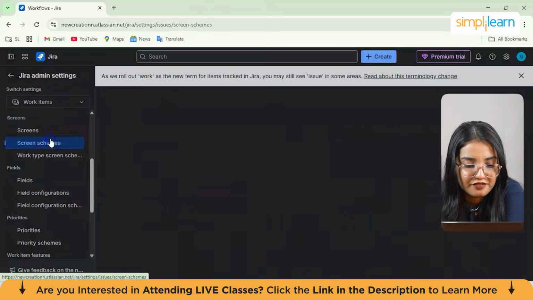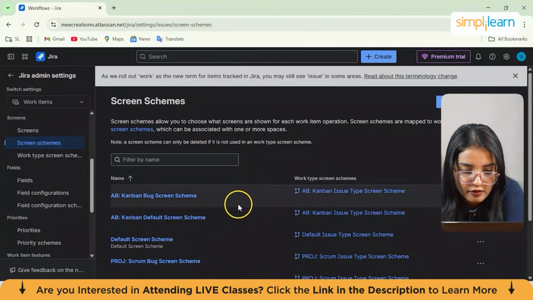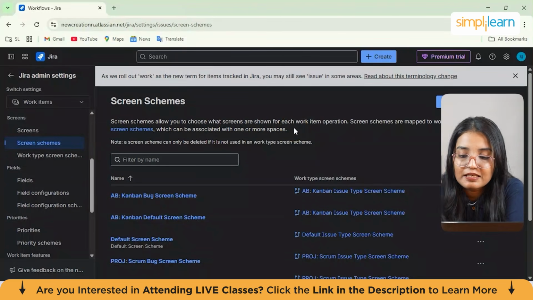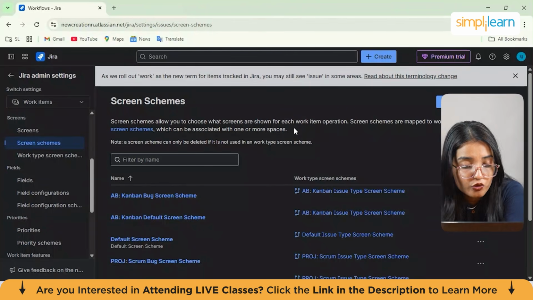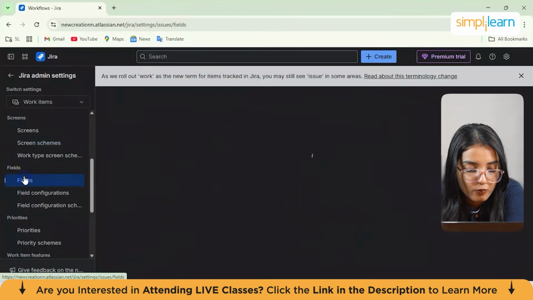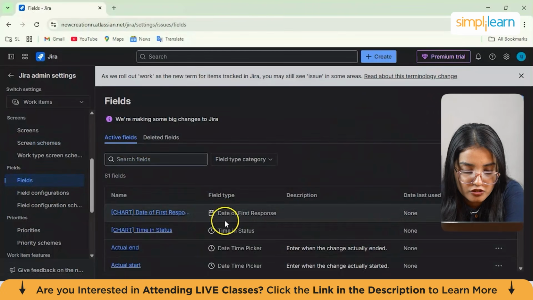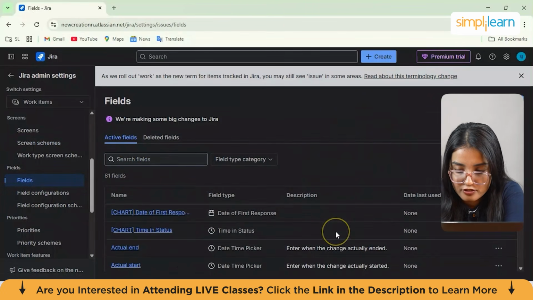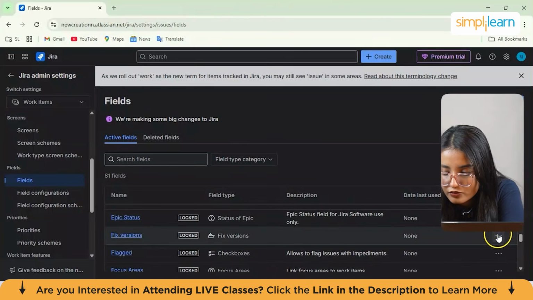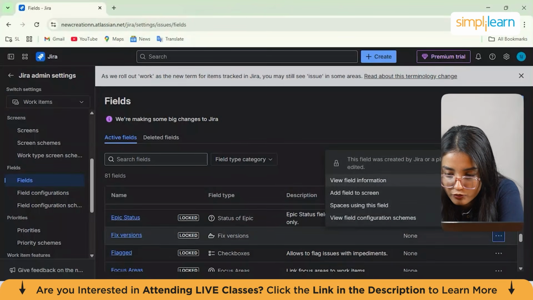Next, you also have screen schemas from here. Now, a screen schema will allow you to choose what screens are shown up for each work item. Screen schemas are mapped to work types using work type screen schemas, which can be associated with one or more spaces. You also have the fields option from here. You have fields configuration. These are the field types, the description, dates used, and the action item. So let's suppose if you want to delete or add anything from here, you can do it from here.